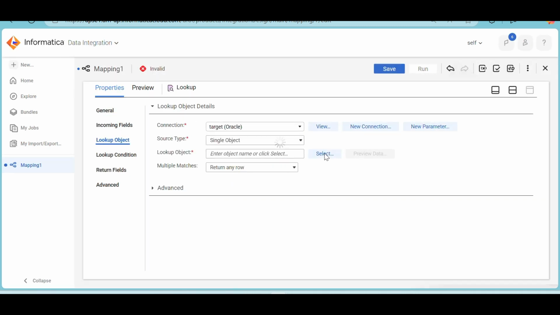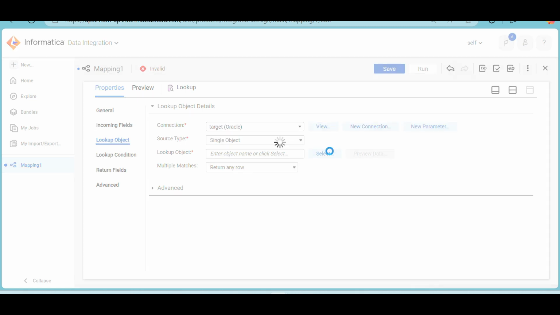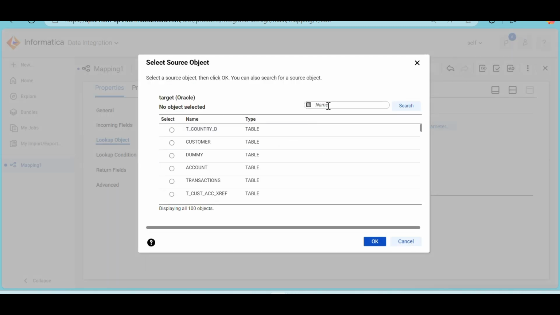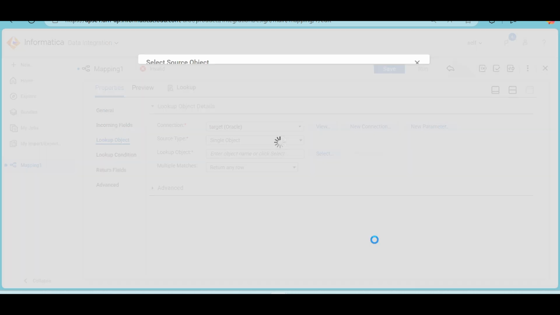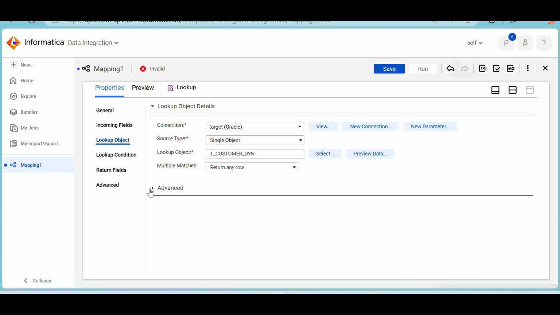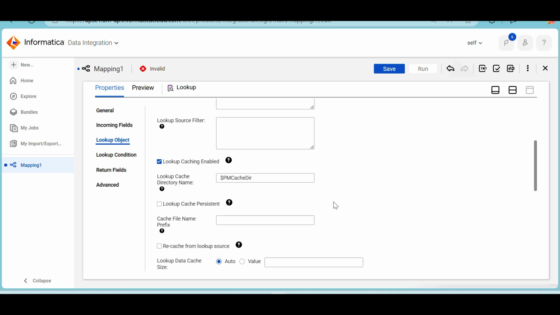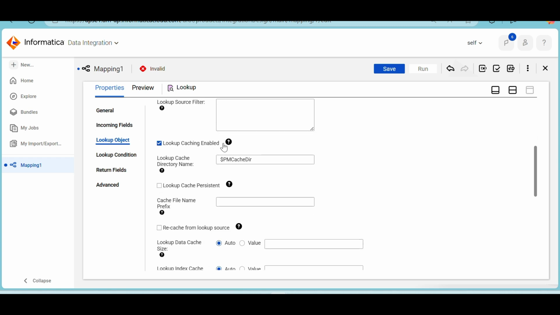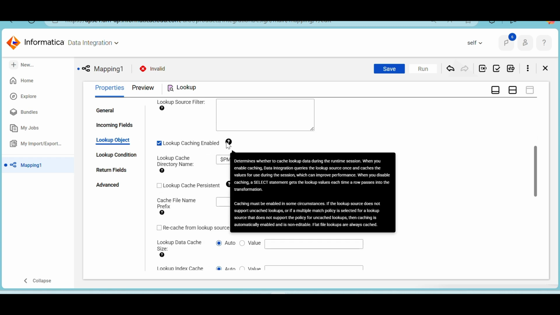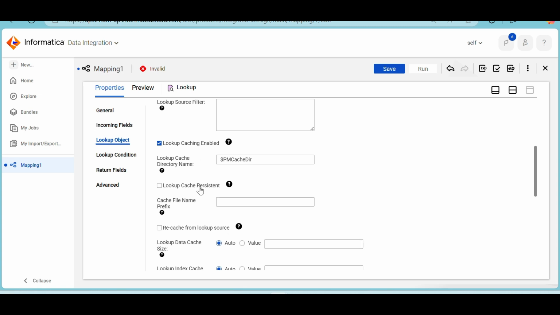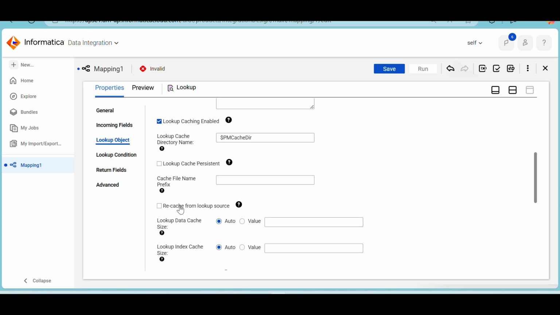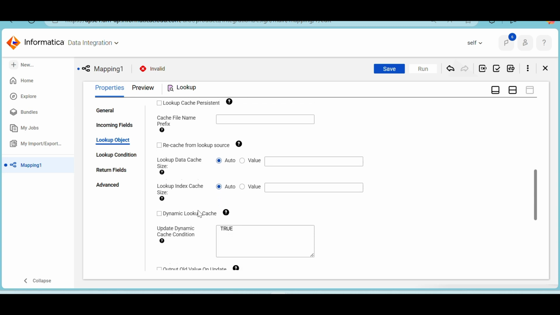This is the target function, and I'm looking upon target. Okay, return any row. You go here, go to advanced. Here you can see lookup cache enabled. By default, it is a static cache. Okay, lookup cache persistent is a recache from lookup source. If you are using persistent, we need to enable these two properties.